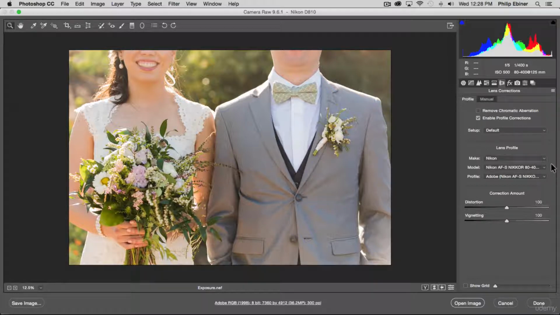Most cameras are very smart nowadays, and the camera model, the maker, and the lens you're using is baked into the photo, every photo that you take. And so when you bring it into Photoshop, it knows exactly what lens you're using. But if you're using a different lens and it doesn't know, you can choose the make, model, and profile of your lens with these options right here.